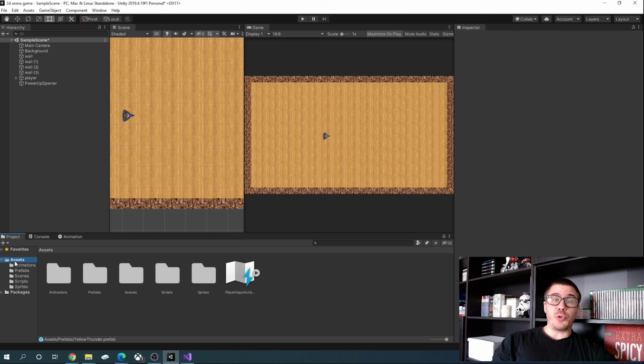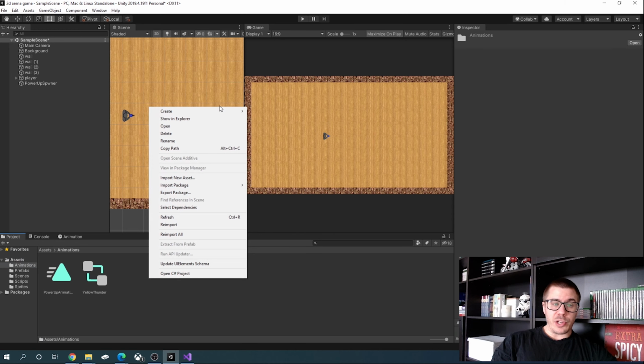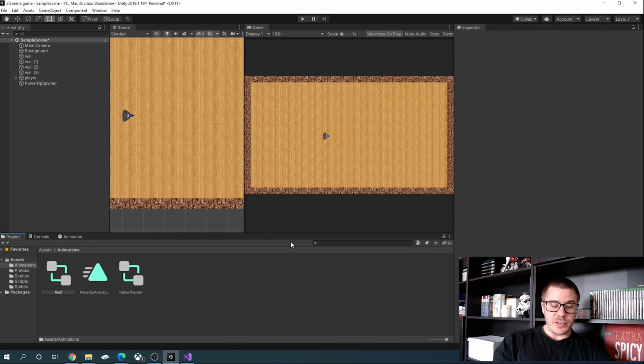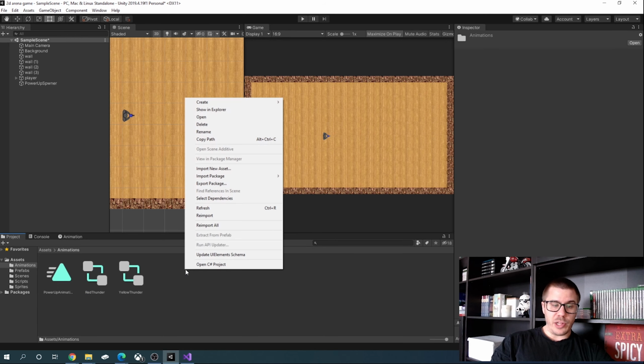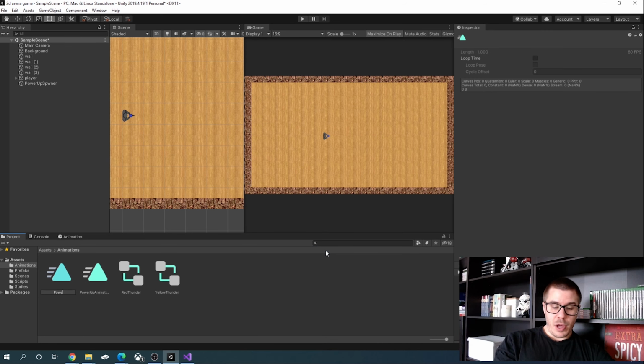So last time we let Unity automatically create the component, the animator controller, and the animation, and this time we will do it manually. So click on the animations folder. We will right click here, create animator controller. We will name this red thunder. Then we will create the animation, right click, create animation, power up animation 2.